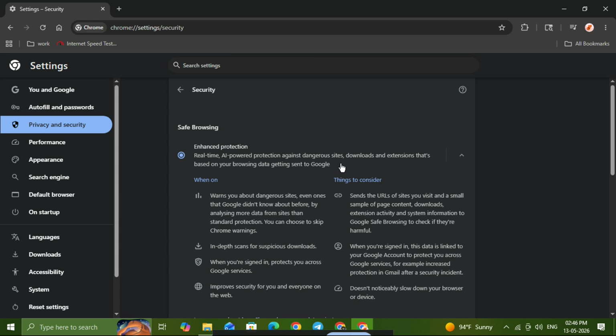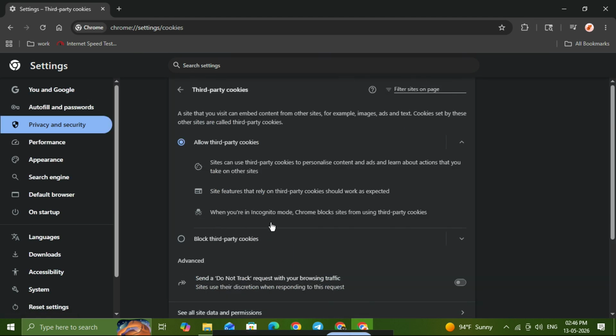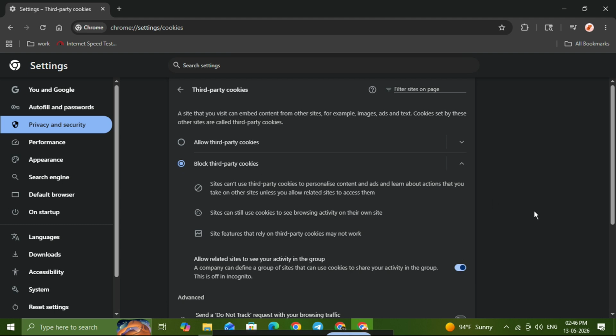After that, go back to the Privacy and Security menu. From there, click Third-Party Cookies. This setting controls how websites track your activity across the web. To improve privacy, select Block Third-Party Cookies. This helps reduce cross-site tracking and gives you more control over how advertisers and other sites follow your browsing behavior.